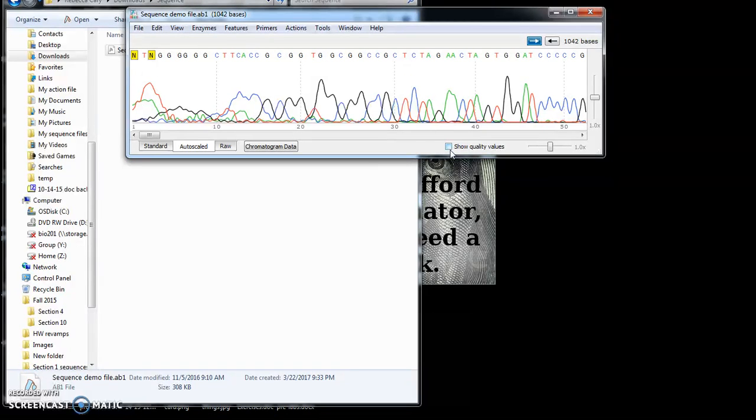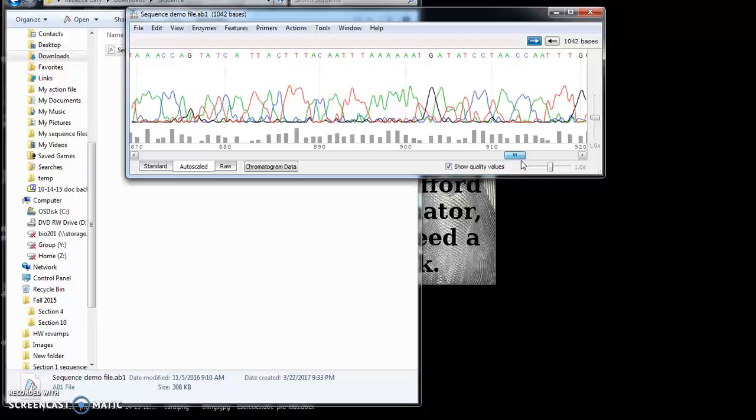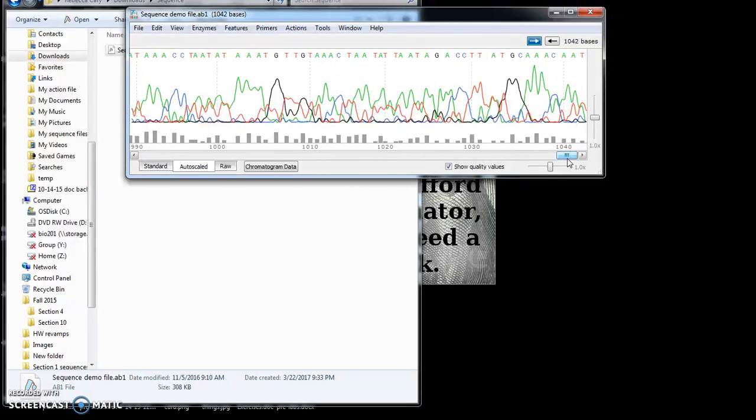This is where show quality values comes in handy. The height of these gray bars here at the beginning shows really low quality, which is common early in a sequence file. If we go to the other end of the file, we see that the quality drops off again.